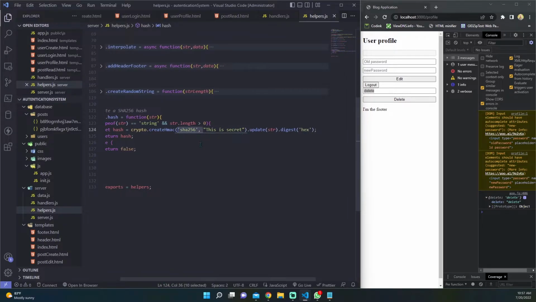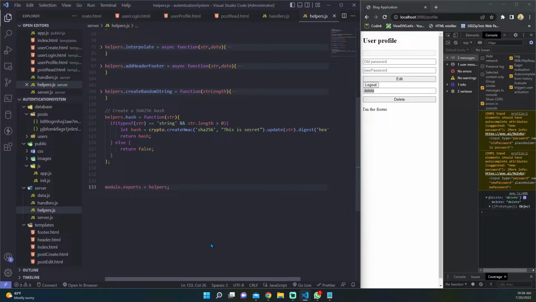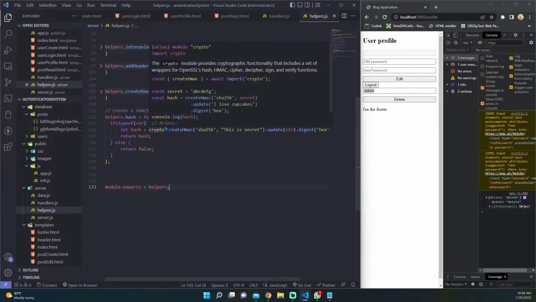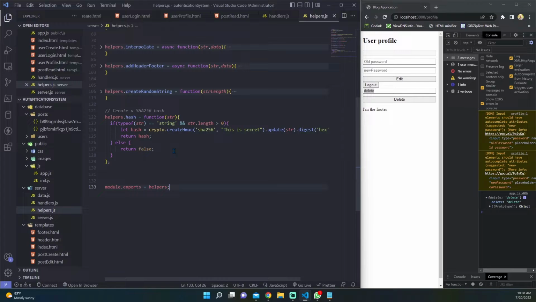accept two arguments. The first one is the algorithm that you want to use to hash your string, and the second one is the secret string that you want to use to perform the hash process. And after that, you have to use the update method, and there you want to pass the string that you want to hash, and you want to pass as well the digest method, a method that is required in order to hash your string. But if you want to explore this module better, let me know in the comment below. I will make some video about that.